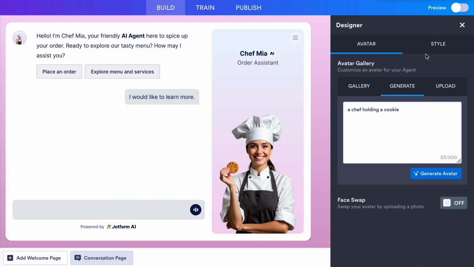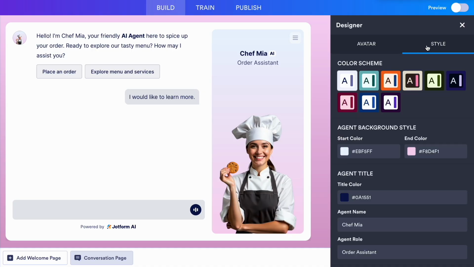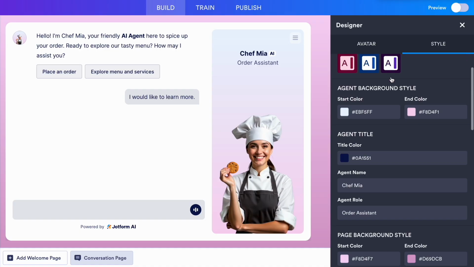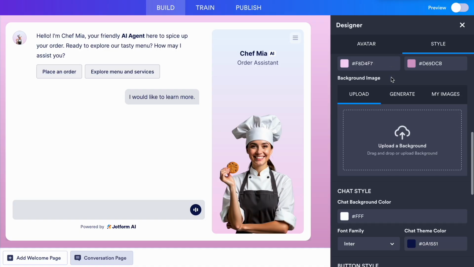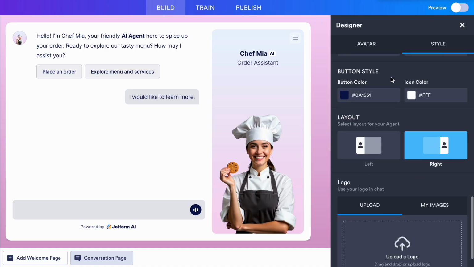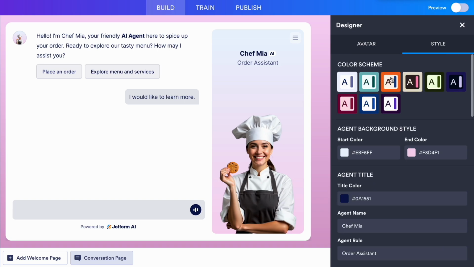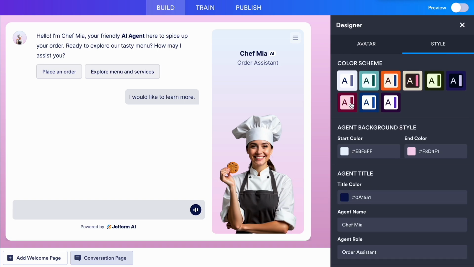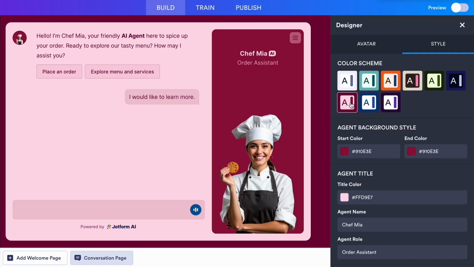So now that we've got an avatar, let's style the rest of the experience to match our brand. So still in the build tab, we can head over to the style section. Here's where you can customize everything about how your AI agent looks, kind of like decorating its home. So then we can move on to the color scheme. So here you can pick from the preset color themes, or you can enter in your own hex codes or use the color wheel to match your brand exactly.